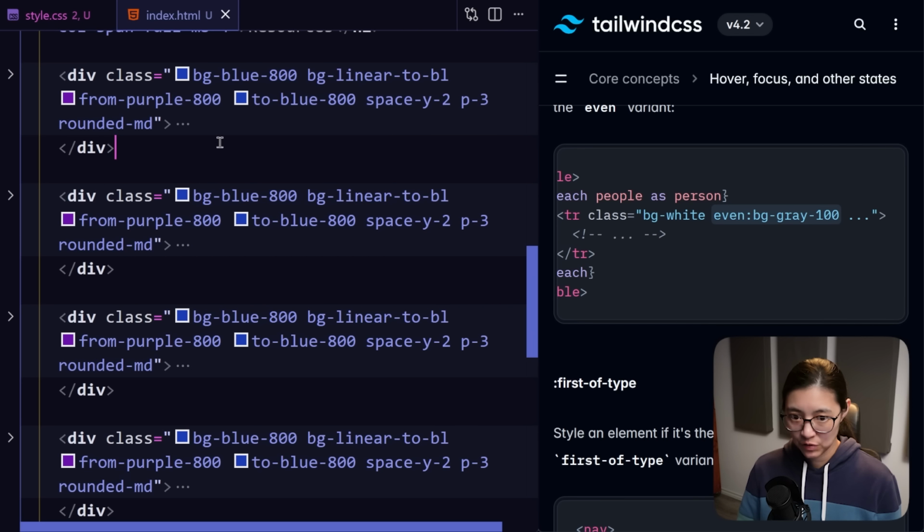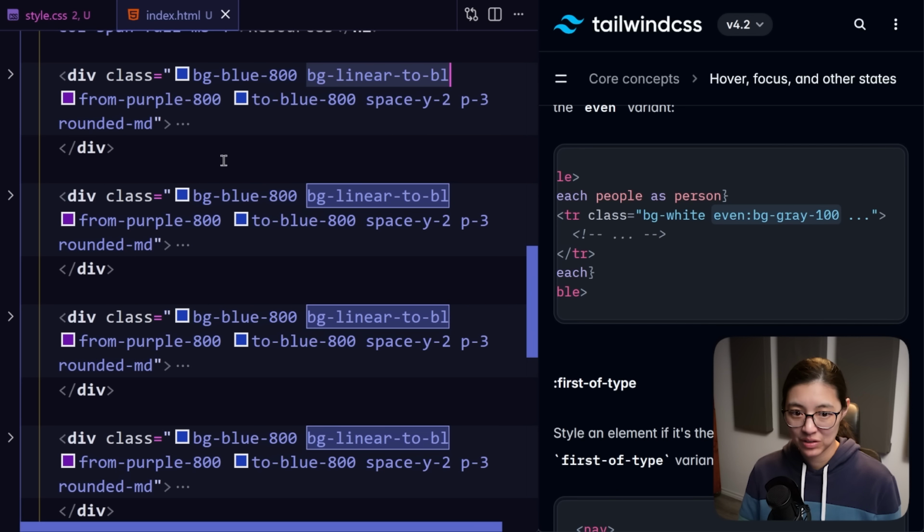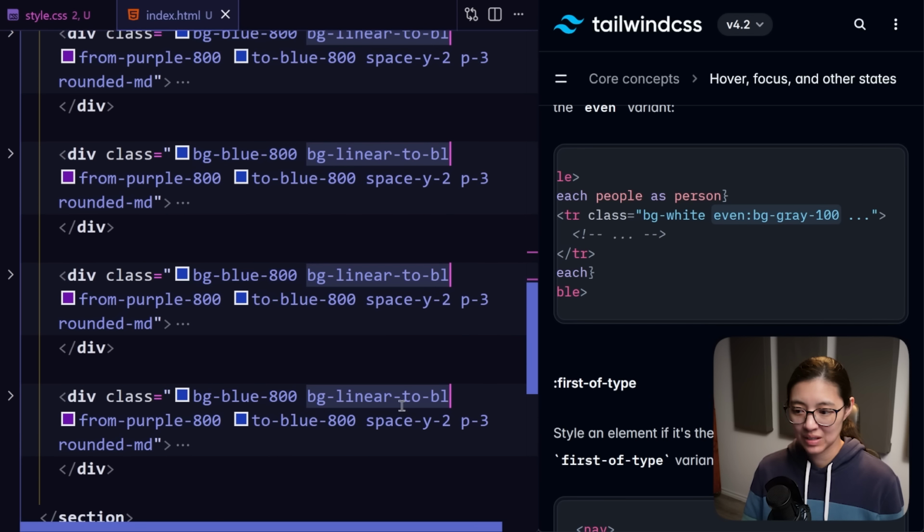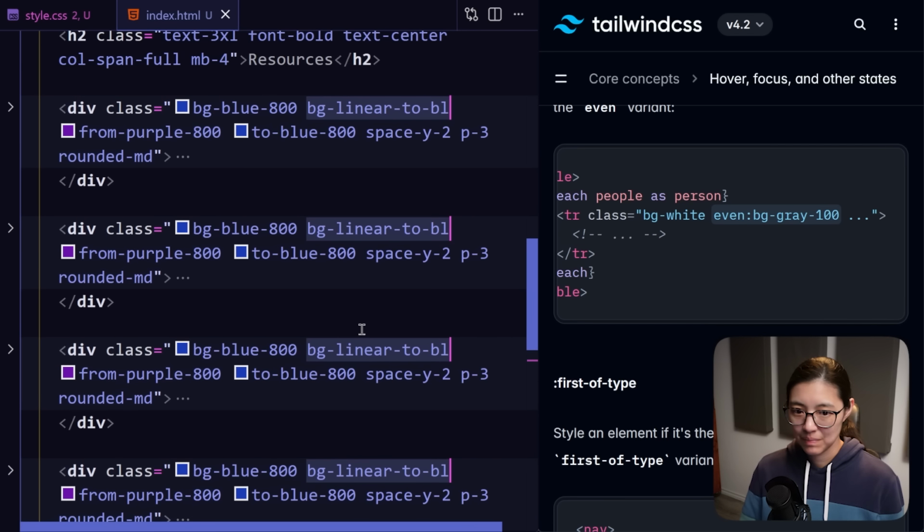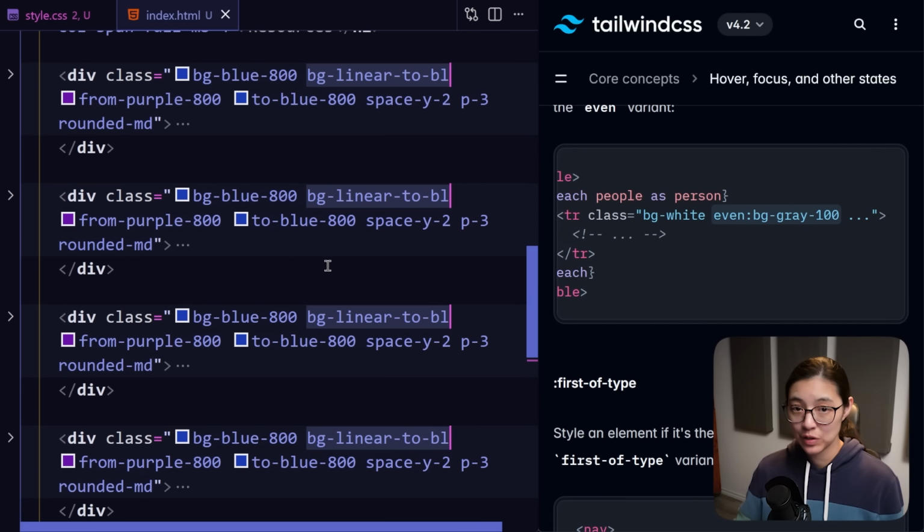So to do this, let's first select bg-linear-to-bl, and you might notice that VS Code will highlight any matches. And I know that this class only exists in the cards. So now let's add multiple cursors with the hotkey Control-Shift-L, or Command-Shift-L on Macs. And now it's going to place a cursor anywhere where this class exists. So now we can make the same change multiple times all at the same time.